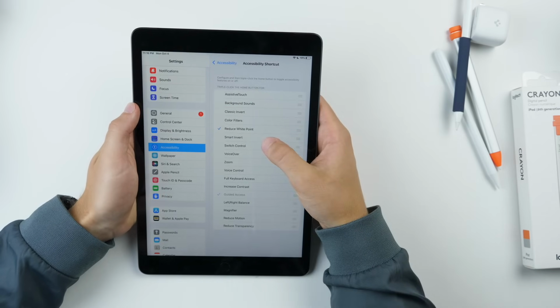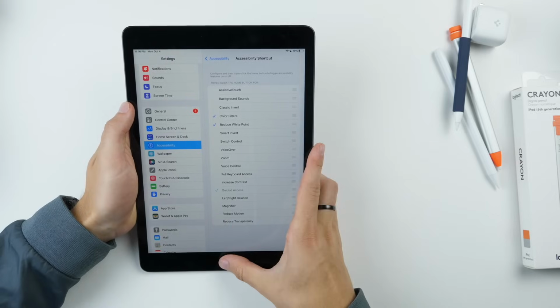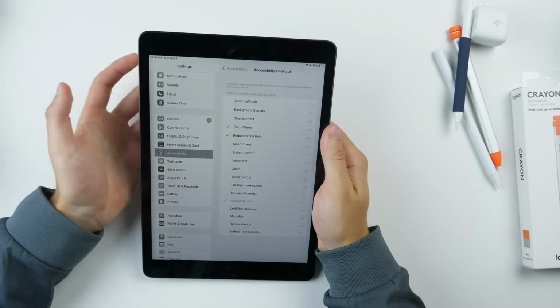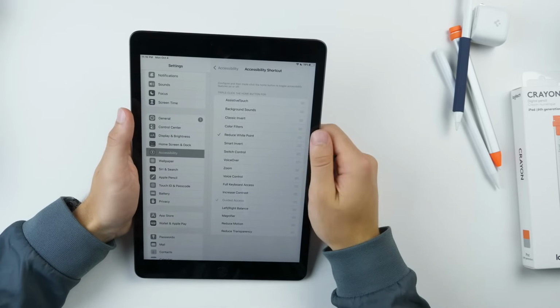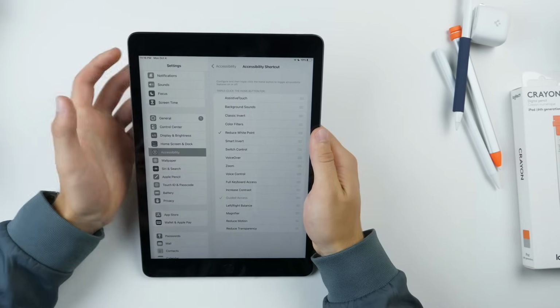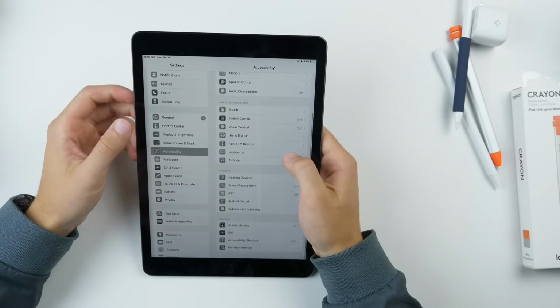We can also use things such as color filters, so you can make your screen black and white, which also can help you to use it a little bit less. There's a lot of nice little accessibility features that you can turn on and experiment with to help you maybe use your iPad less or more efficiently or something like that.